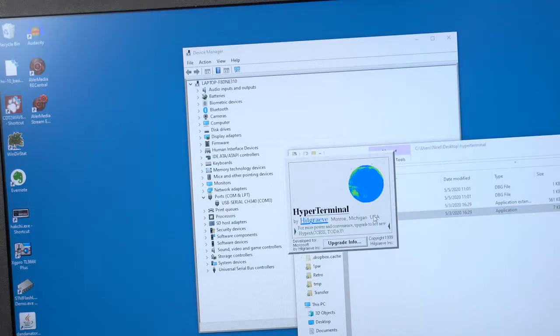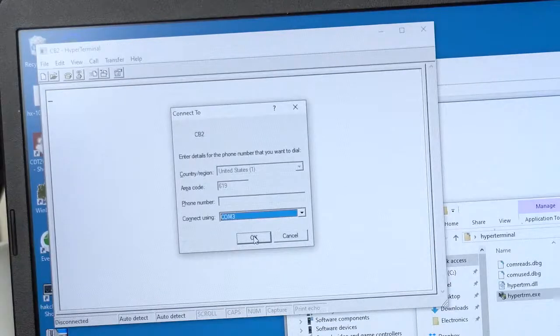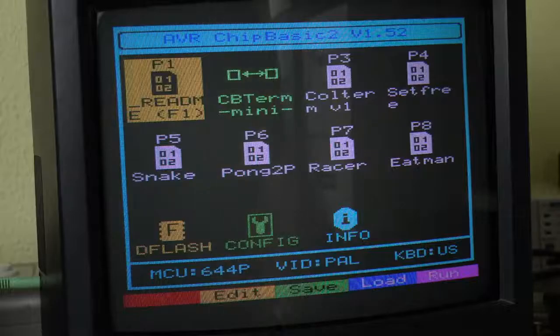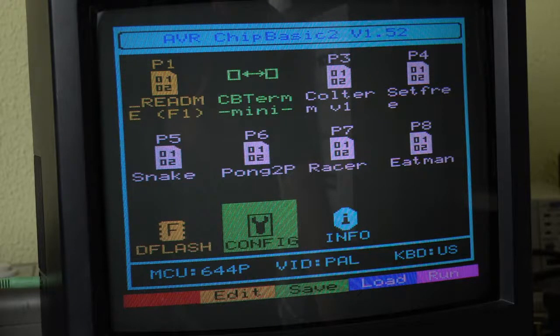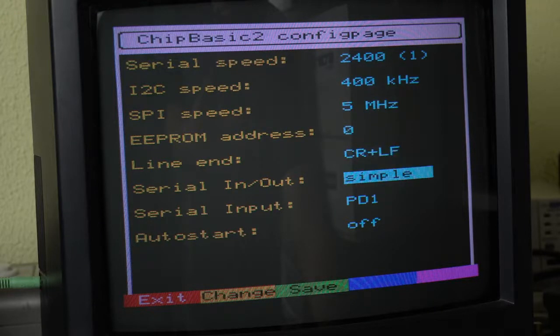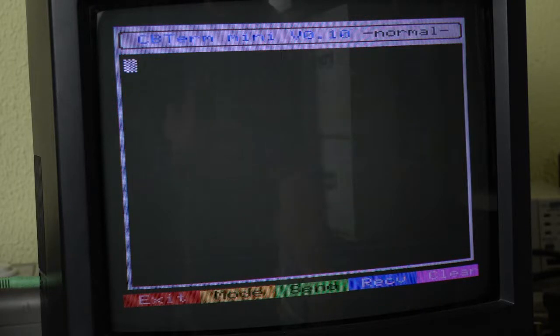For this, I'm going to use the old HyperTerminal program. There are better terminal programs out there, but this particular one was recommended in the CB2 page, so I figured we might as well start there. So we need to configure it for 2400 baud, no parity, 2 stop bits, and no flow control. I need to make sure that on the CB2 side, it's configured correctly. So yeah, 2400 baud, and we want the simple serial in and out. We'll see later what it means. And we're ready to test it through the CB terminal.